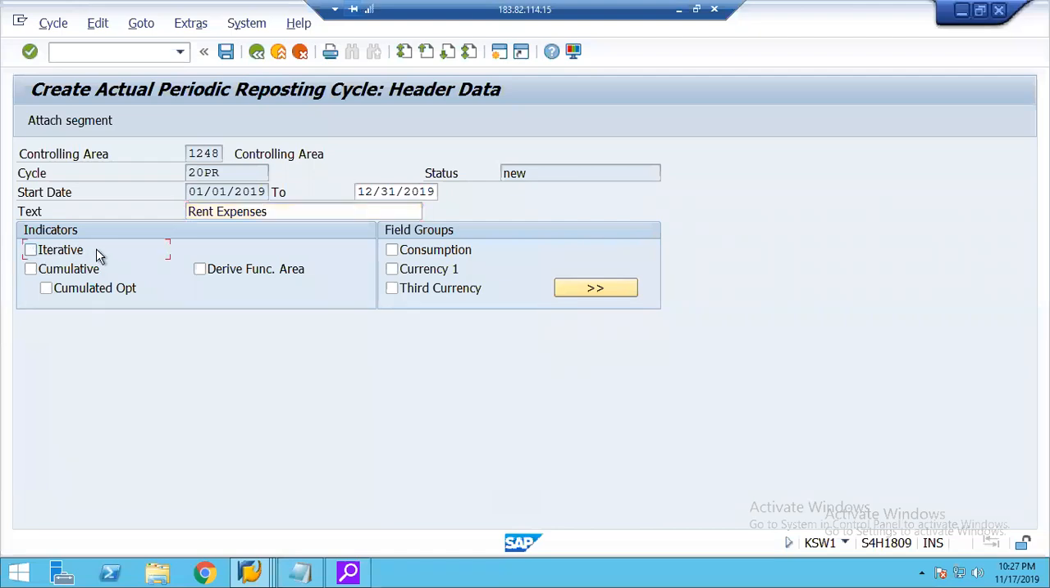So you can select, you can deselect iterative. Iterative is important when you want to do the assessment, but it is not working in our case. I will have to figure that out. So cumulative, when do we use the cumulative option? If you want to take the values unsettled, unreposted from the previous month in the current month, you can select the same thing. If you have a consumption and quantity, you can use the same thing. And if you want additional currency, you can use this thing.